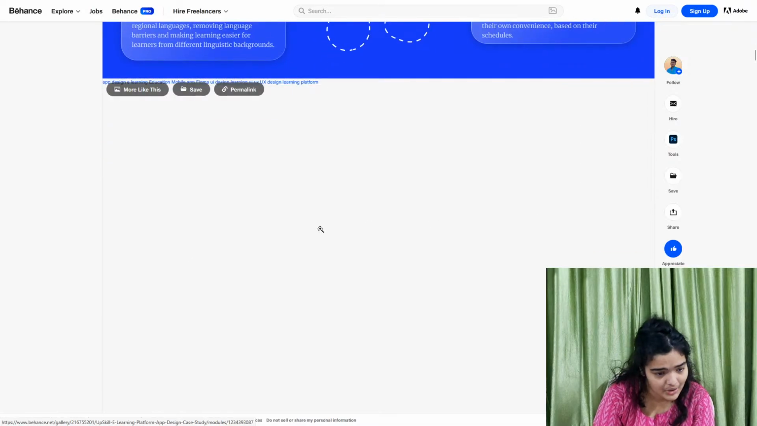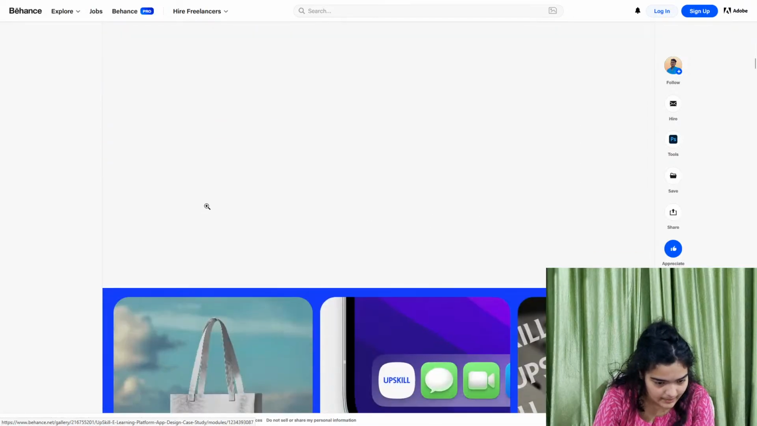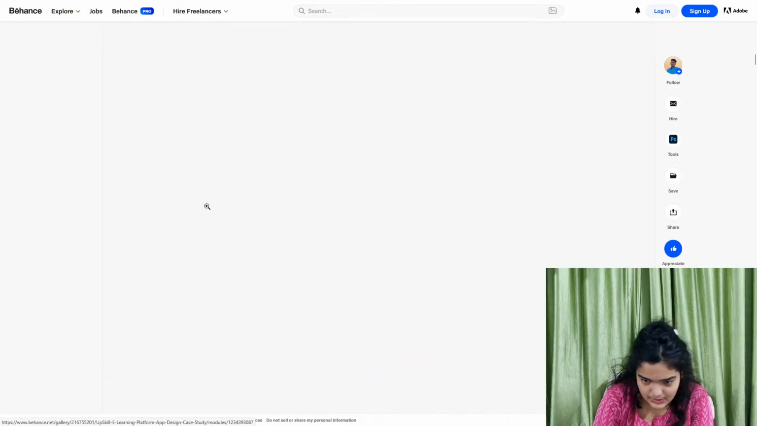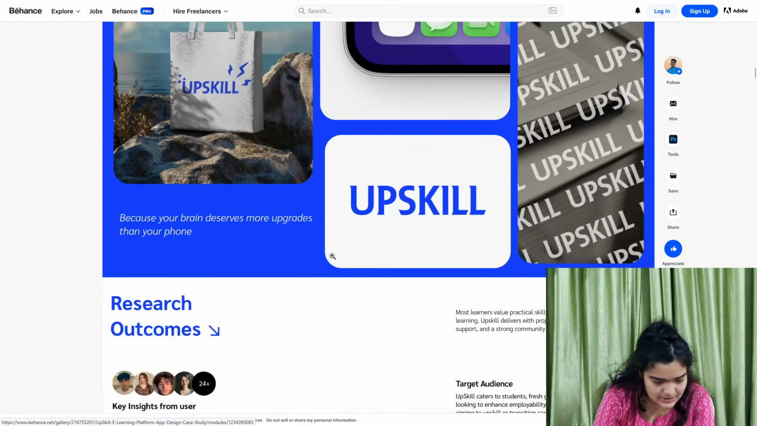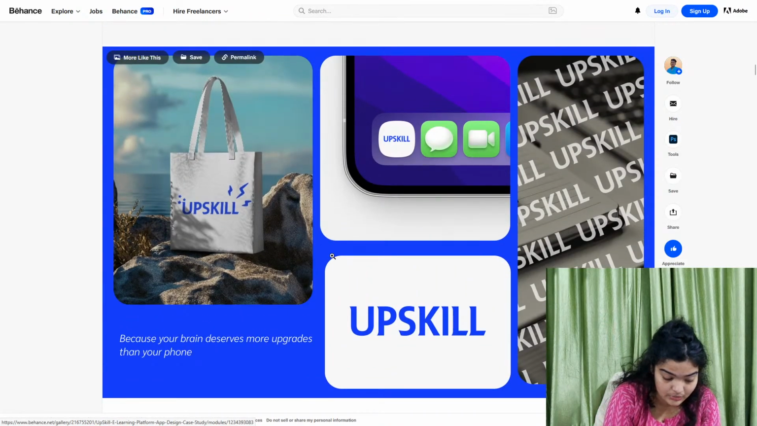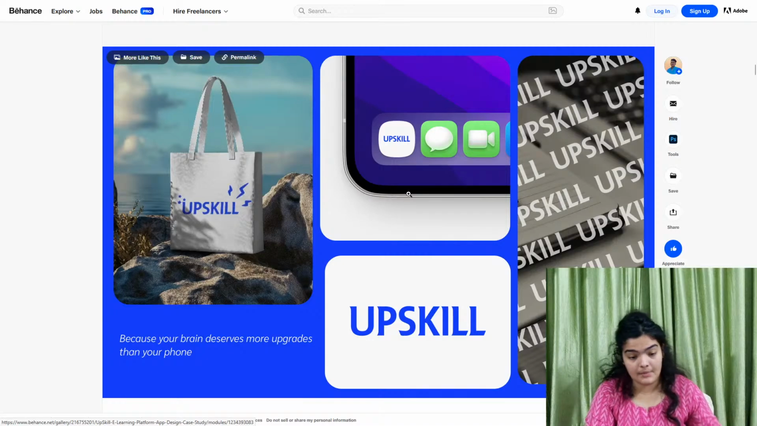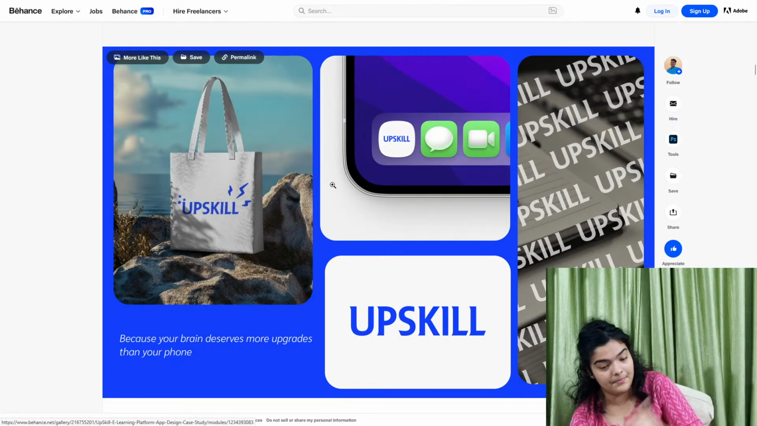All right, the next thing we want to talk about, hold up, this seems to have not loaded for some reason. No worries, let's just go to the next section. The next thing I do want to talk about here is the Upskill branding bento grid, which is insane, which is great.